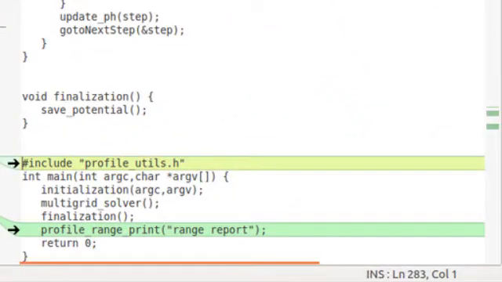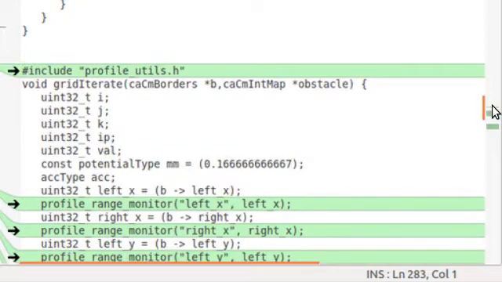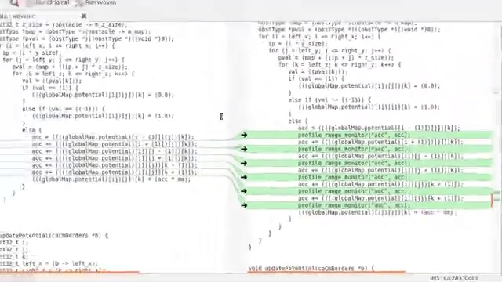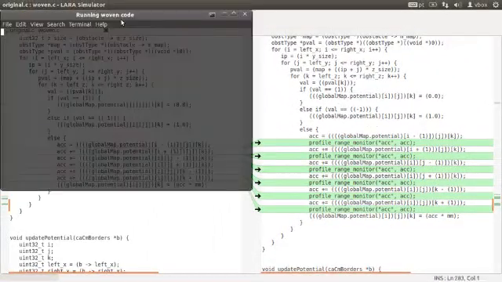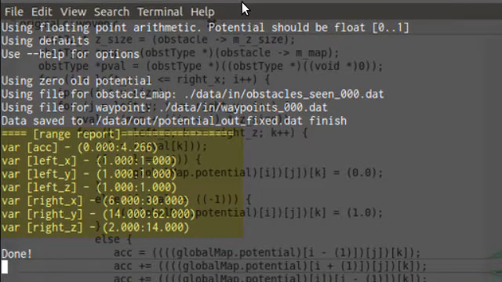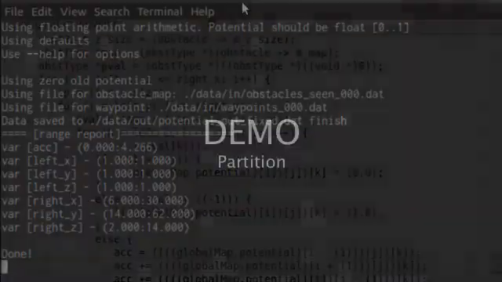As expected, the call to the function that prints the final report was inserted in the main function. The include directive was inserted before the main and grid iterate functions, and profiling is performed only on the selected variables. Let's now see the execution of the woven application. As expected, the woven application printed extra information related to the range of values used by each of the selected variables.